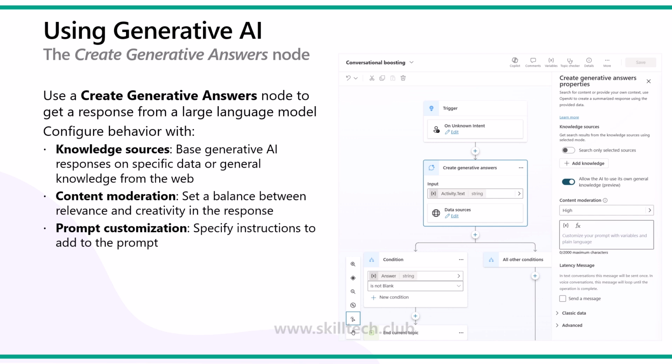You can also specify custom moderation to set the balance between generating creative responses versus more relevant answers. And you can also do prompt customization to add additional instructions to the prompt that affect how your LLM will respond.